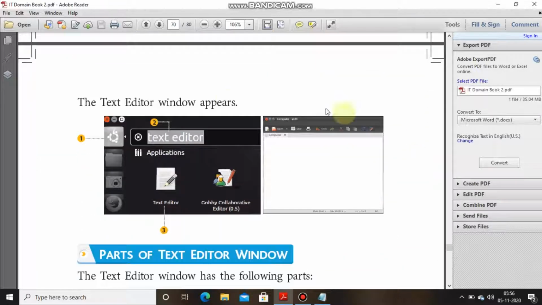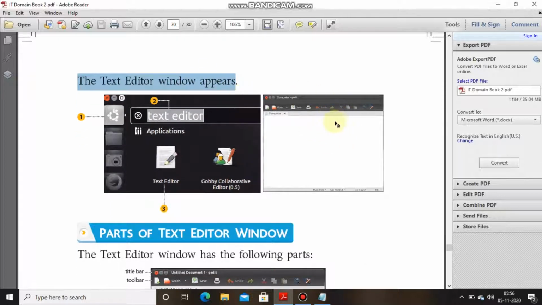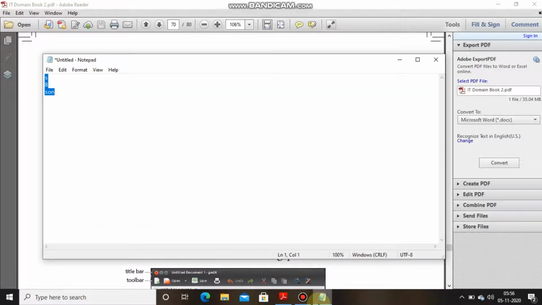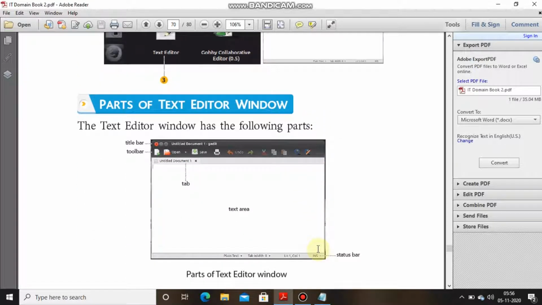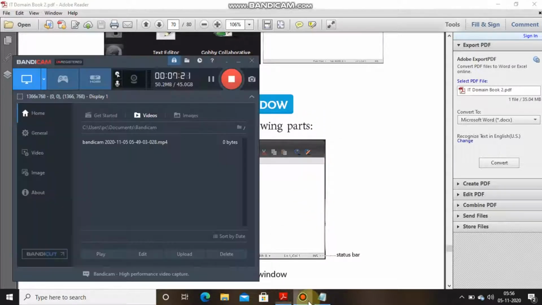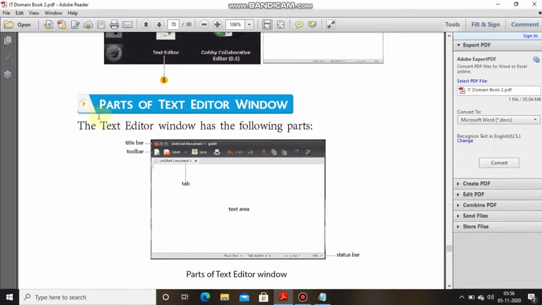So when you will open up the text editor window, it would be something like this, which is quite similar to our Notepad window. What are the parts of the text editor window? Parts, that are the segments of the text editor window. The text editor window has the following parts.